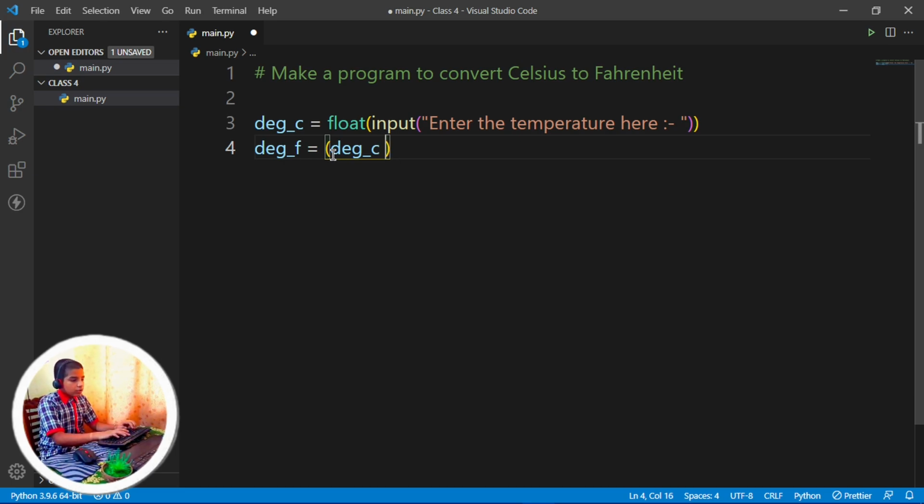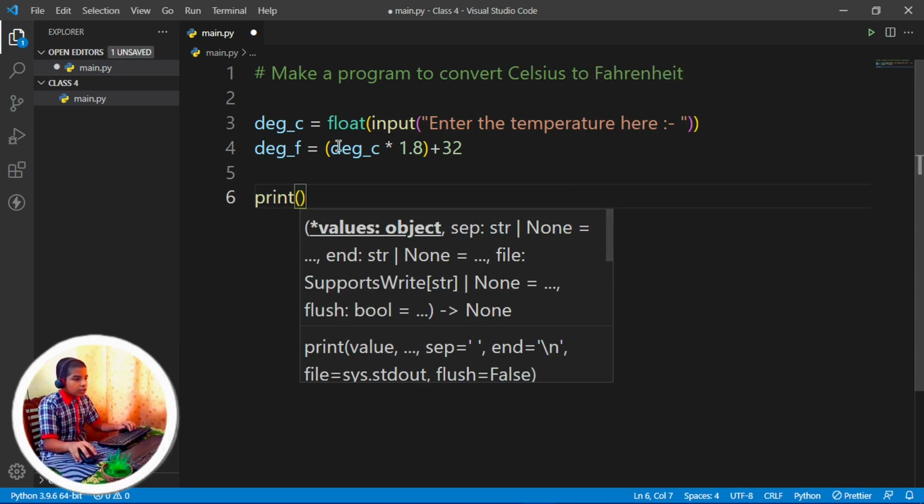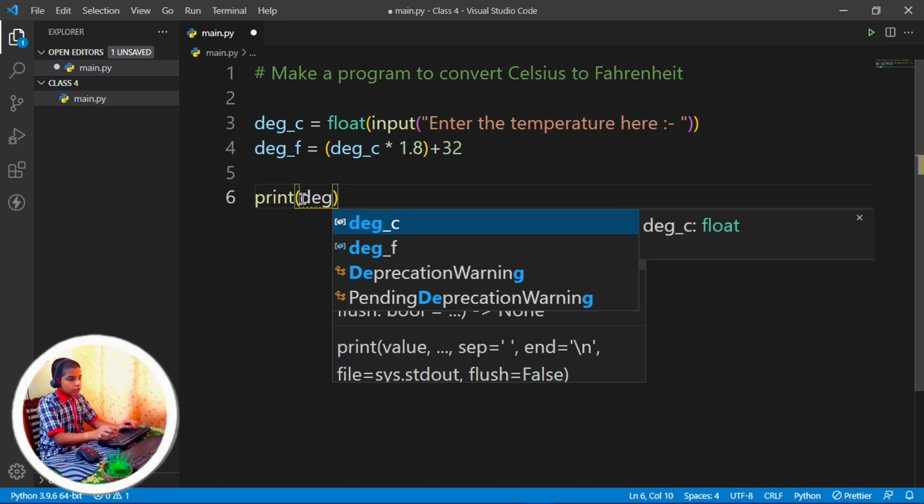And as I told before, in most of the programming languages it is star instead of x for multiplying, so deg_c into 1.8, and come out of the bracket and type plus 32. Right, so this is the code basically. So now I will type here print. We have to print it, or else we will not get any kind of output. It will run and then it will close only. So we want to look at the output also. So I will type here deg_f.